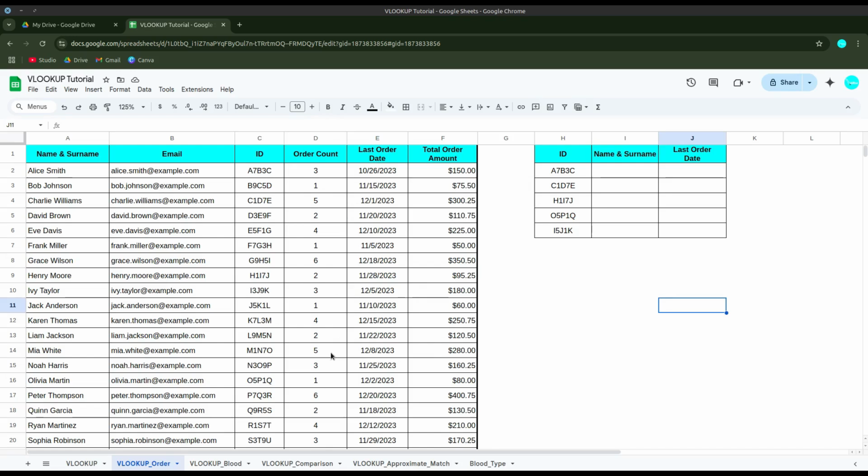Now we are going to make another example with our VLOOKUP function. Now we have the ID number again, and in this tutorial we are going to fetch name and surname with this ID and their last order date from this list. So again we are writing our formula starting with the equal sign and then VLOOKUP. Search key is this one and do a comma.